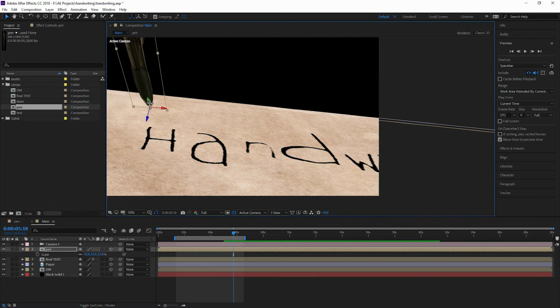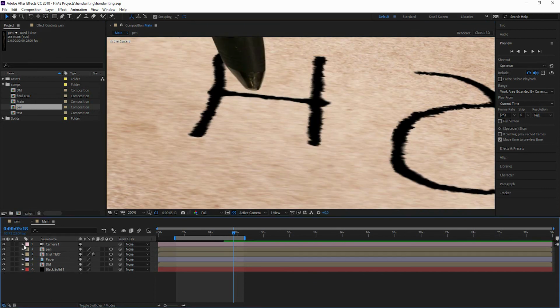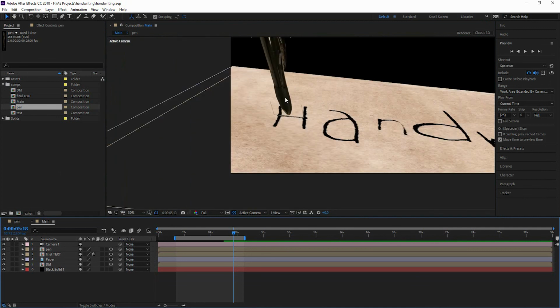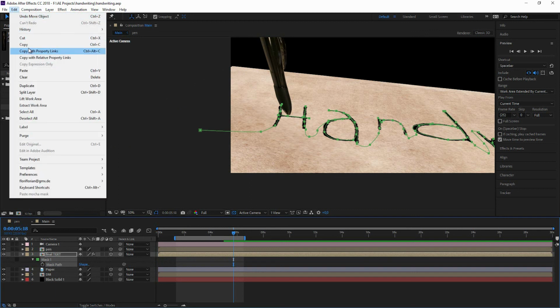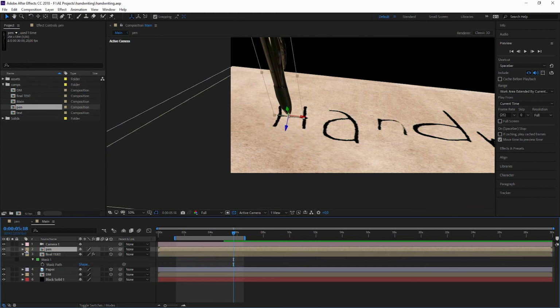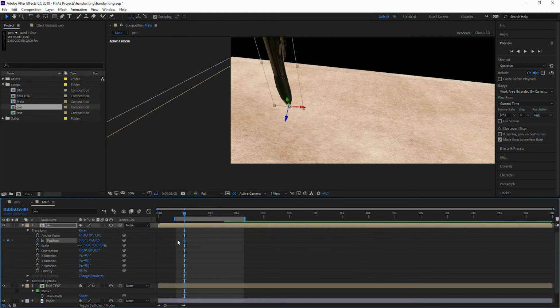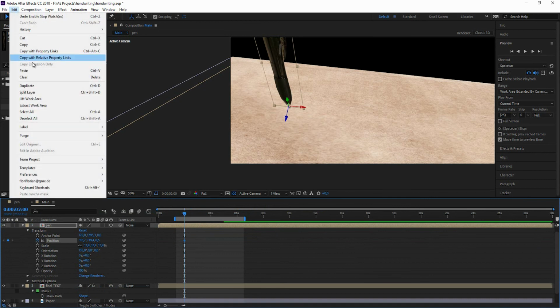And I can easily find out where it hits the paper, because I can just bring it down and see where it touches it. There we go. Now we want to have the pen follow the same path as our handwriting, and that is pretty easy. We just go into the mask that we have created, click on the path and hit Ctrl C for copy, or edit, copy. Then we go to our pen, click on the position, and edit, paste.